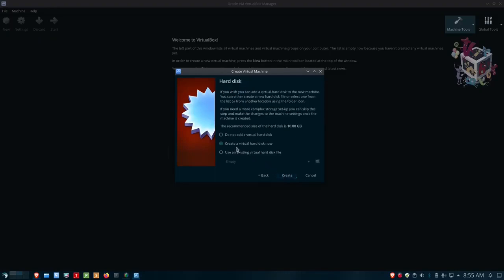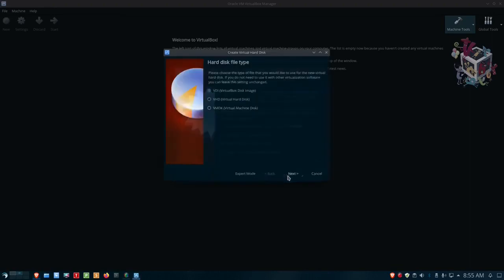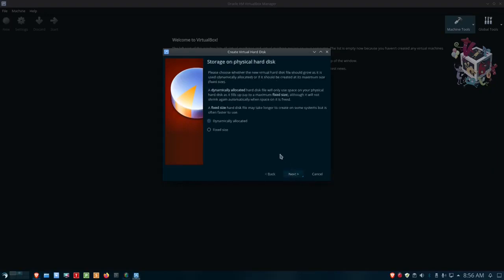And it's asking me, do you want to create a virtual hard disk now? Yes, I do, so let's click Create. And then it says on this screen, hard disk file type. I'm going to be using the VDI or VirtualBox Disk Image. I want to click Next. And then I want it to be dynamically allocated as opposed to fixed size. So I'm going to make sure the radio button is ticked for dynamically allocated.